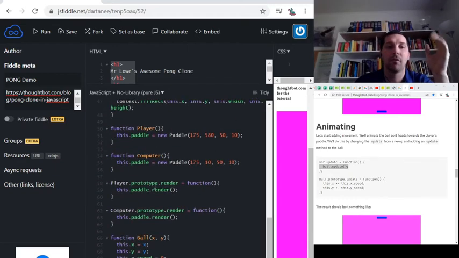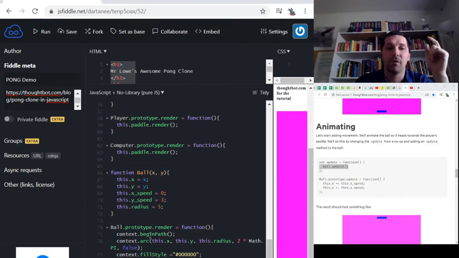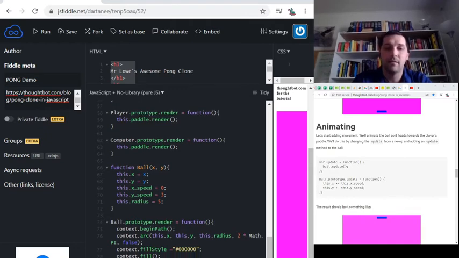So we have this prototype render. Now we need a Ball prototype update. So let's come on down here, and we're gonna go capital B Ball.prototype.update equals function, with a C this time, thank you, and this.x, and we're going to go plus equals this.x_speed.